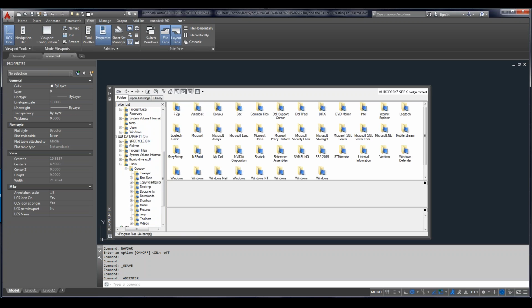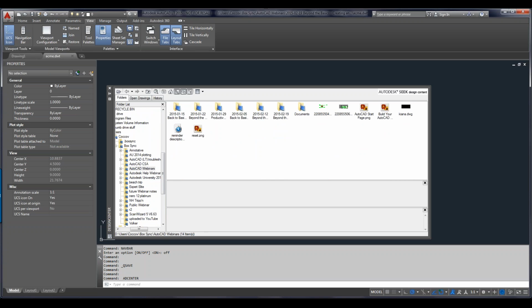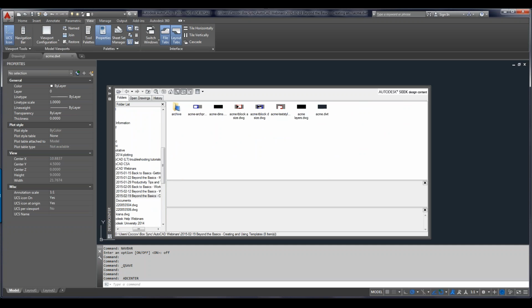All right, so using Design Center, there we go. Having used Design Center here, I'll go ahead and set this as home so I don't have to browse to it again later. Here's that template I just created, but here are the drawings that contain all my stuff.